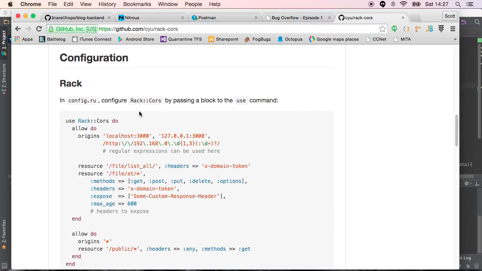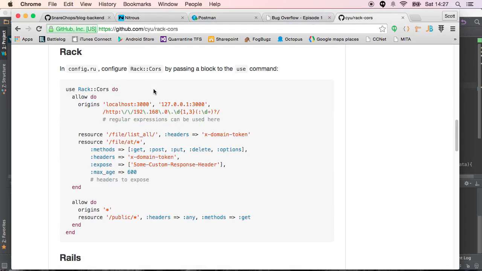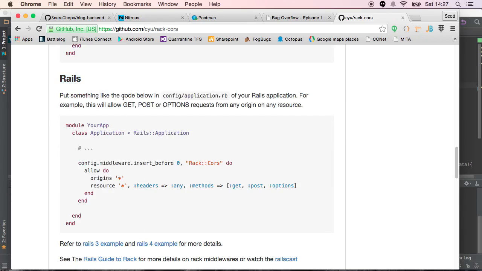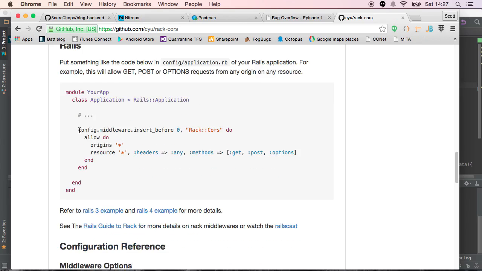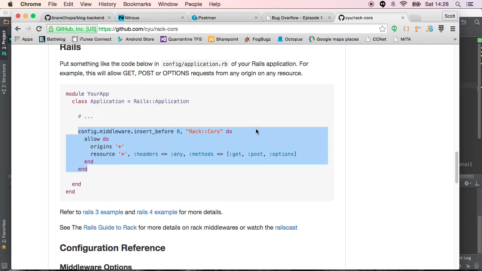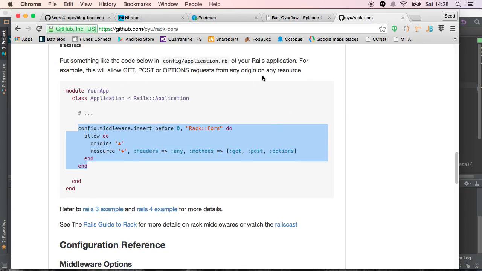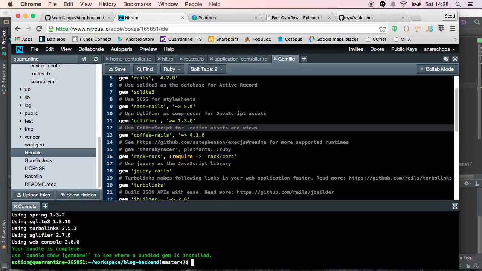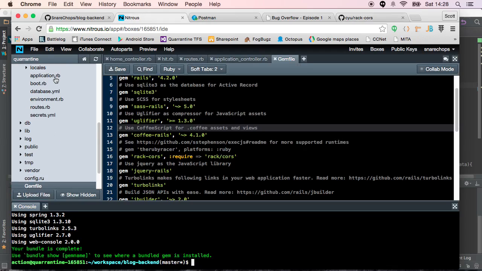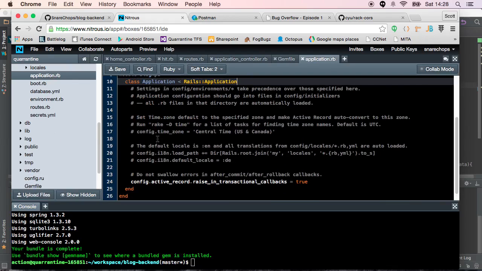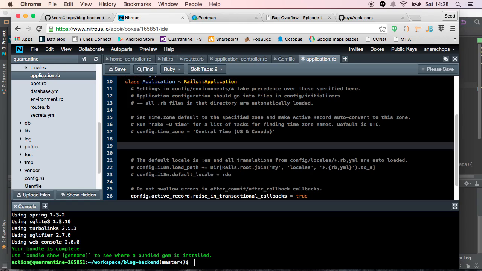In config.ru, that's for Rack. So we want Rails because we're doing a Rails site. So put something like the code below into your config/application.rb for your Rails application. Okay, so we're going to grab the code, copy it, and then place it right inside of our application.rb file in our config. So this holds a bunch of configuration stuff for us. I'm just going to plop it right here in the middle.